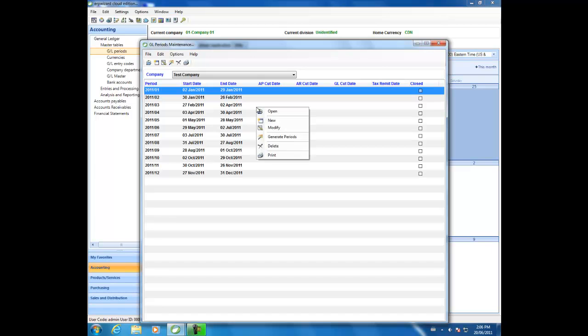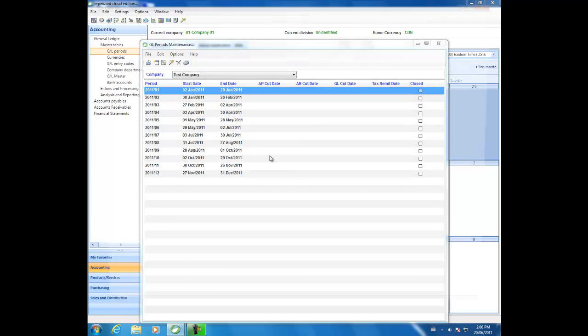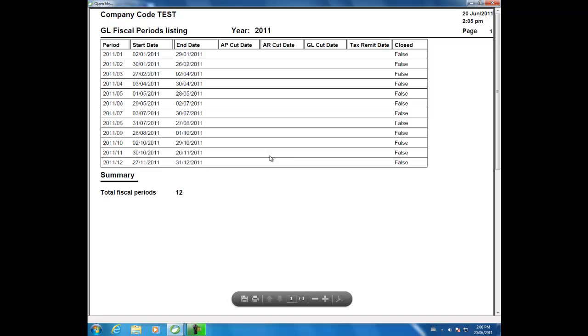You may also wish to print a list of your GL periods by year for the selected company. You may do so by selecting Print from the menu. This will generate a PDF file which can be saved or printed.